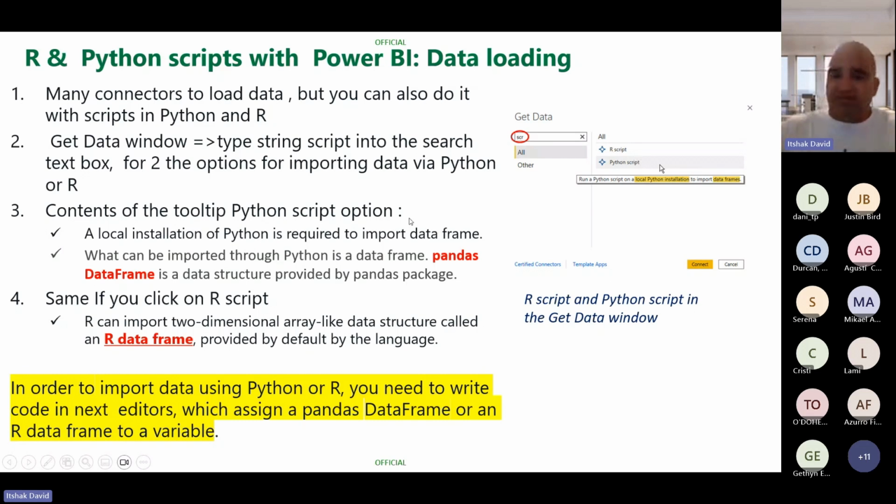So what is a data frame? A Pandas data frame is a data structure provided by the Pandas package. It's like a table, okay? Same for R script. If it is not installed, it will tell you that you should install R. And R can be imported with a two-dimensional array-like data structure called an R data frame, provided by default by this language.